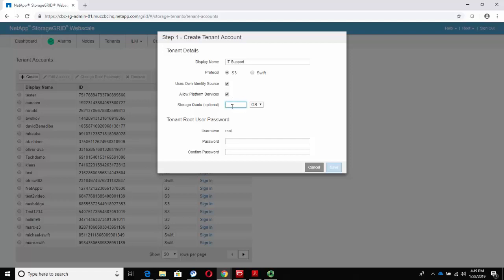If you want to impose a quota limit on the tenant account, enter the desired value. Please note, NetApp StorageGrid does not support bucket level quotas. So if you want to have any quota based restriction, this is your only chance.